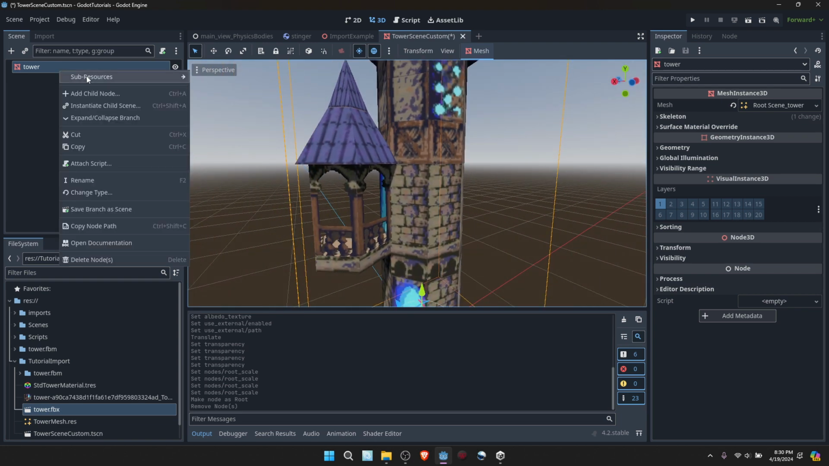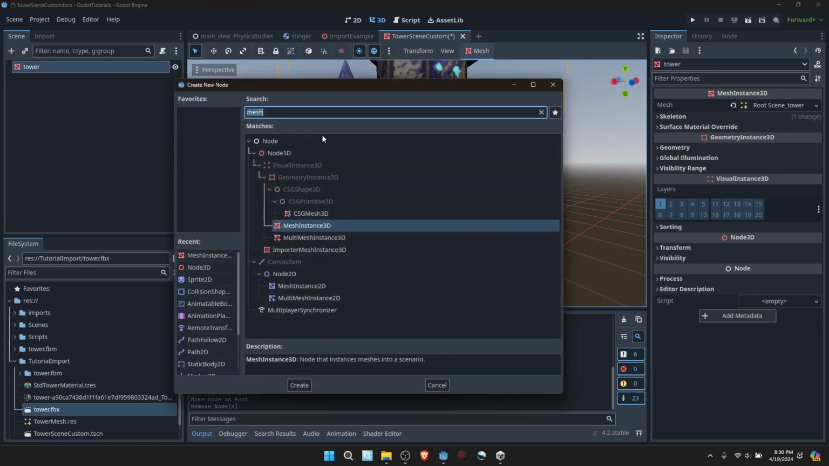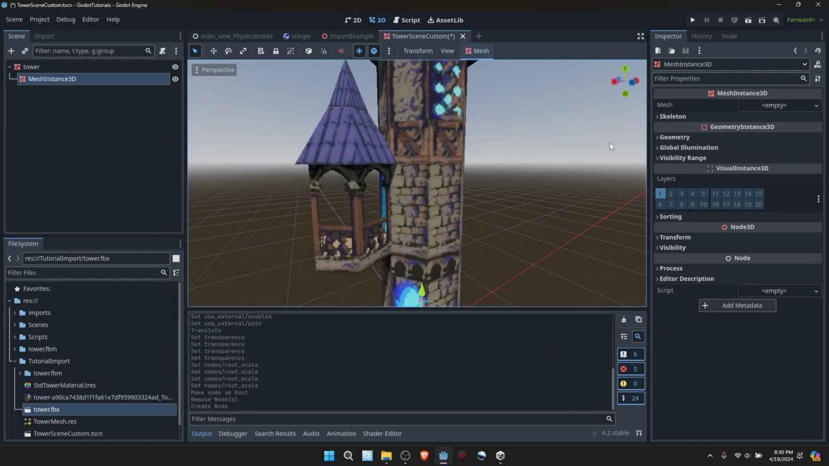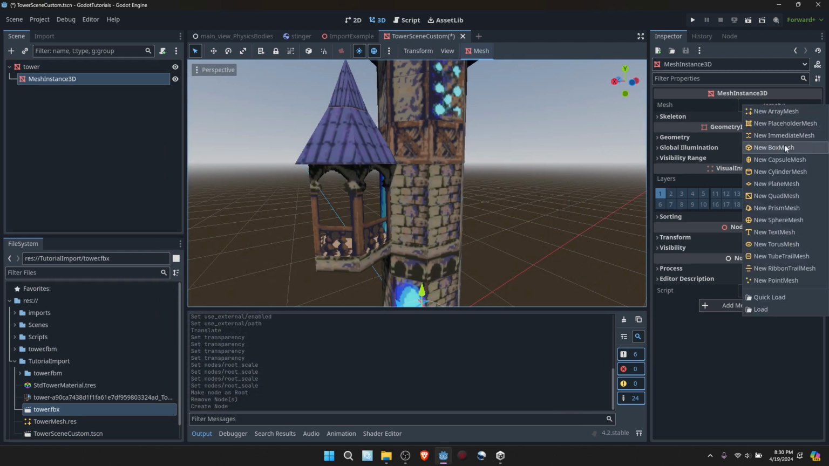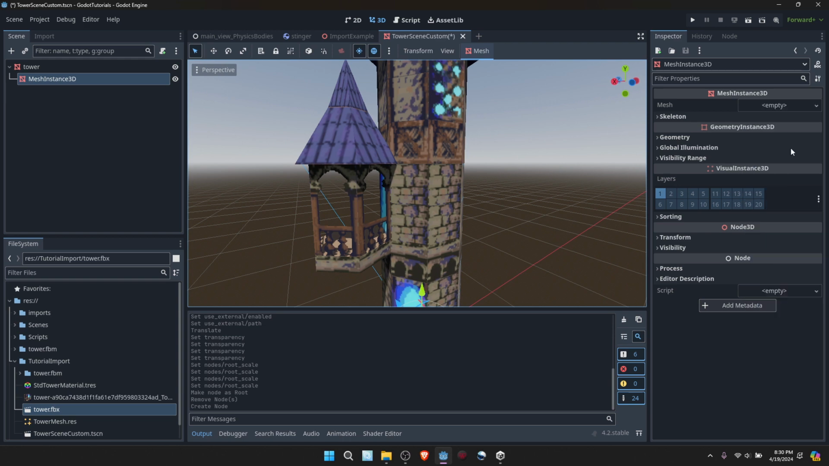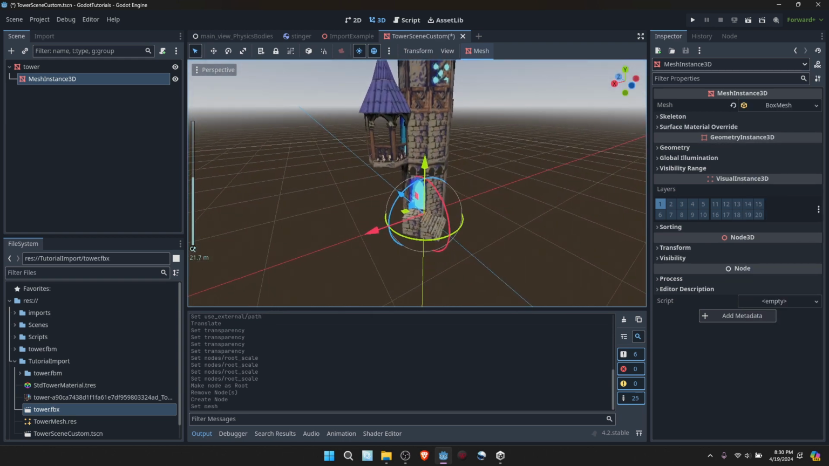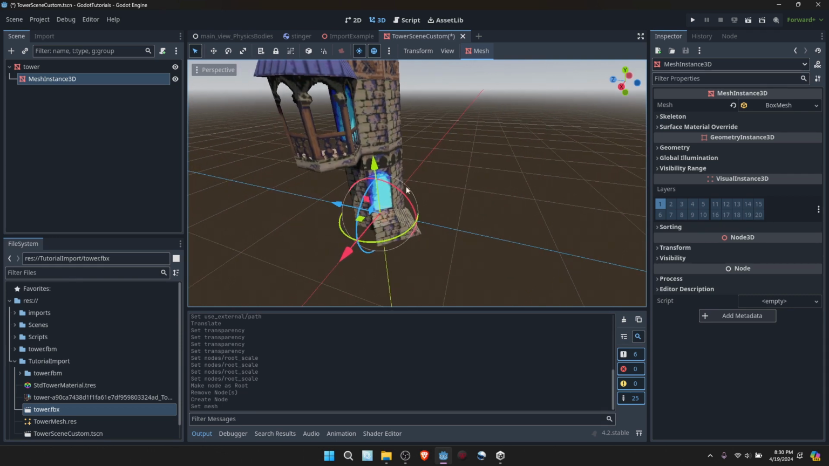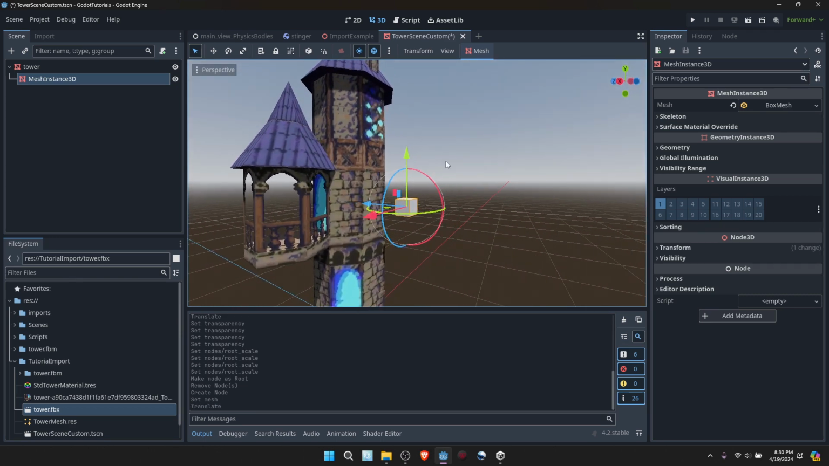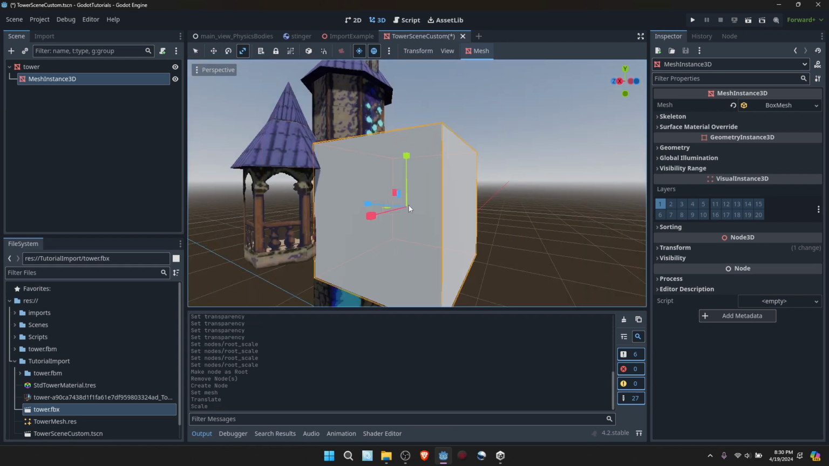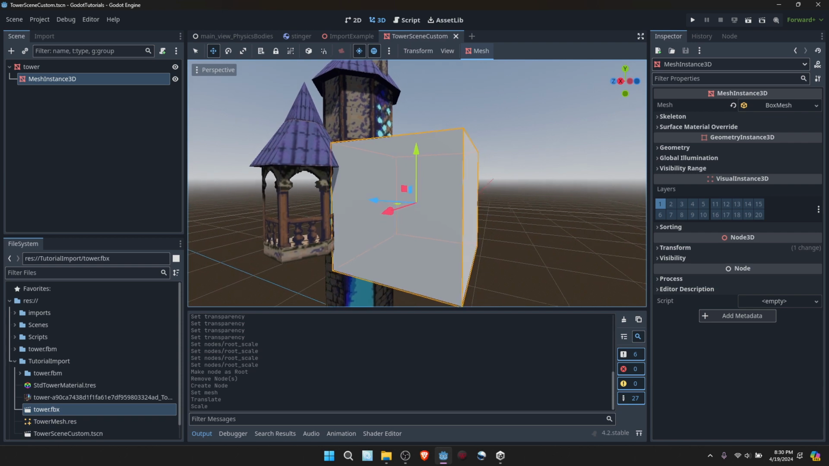Say, for instance, I wanted to add another mesh. Let's just add a square or a box mesh. Bring it up a little bit. And I'll make that a little bit bigger, just so we can see it. Whoops. I'll hit save.